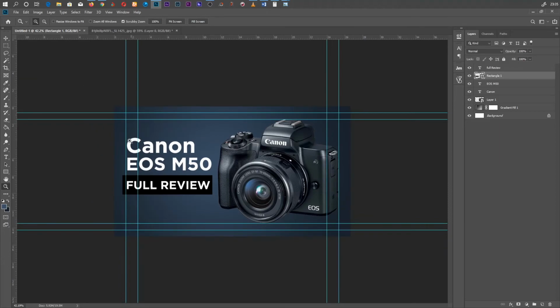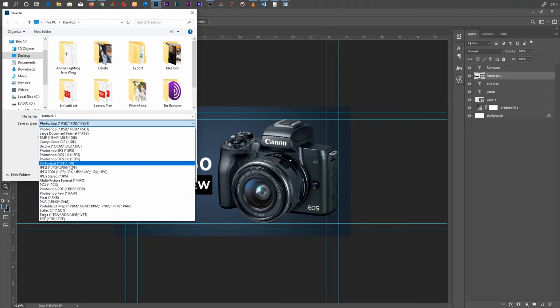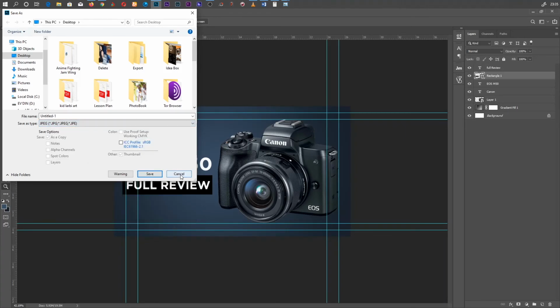And if you want to just go ahead and save this, it's just File, Save As. Then you select which format you want to use. I usually use JPEG, but most people also prefer the PNG format. That is totally up to you. And I'll just click on Save.